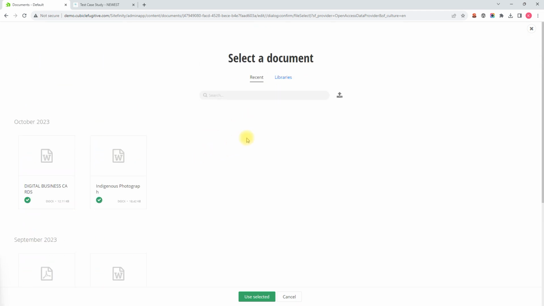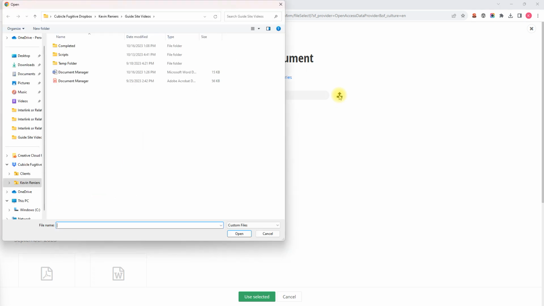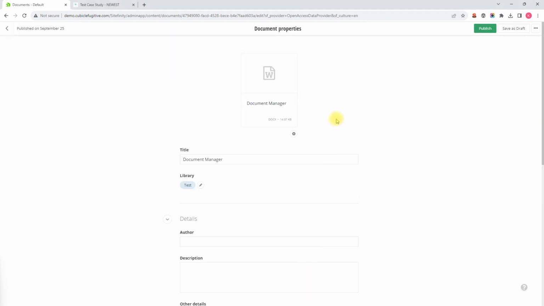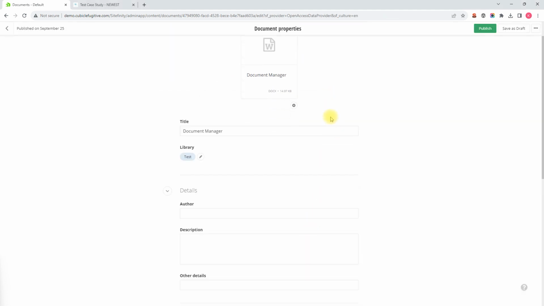Now, my new file isn't currently on my Sitefinity, so I'm going to want to upload it. And the upload icon is located next to the search bar. So we're going to click on that, and now we have to find the file on our computer, and I know it's this file right here that I just modified. So we select the file and then click Open, and that brings us back to the document property screen.